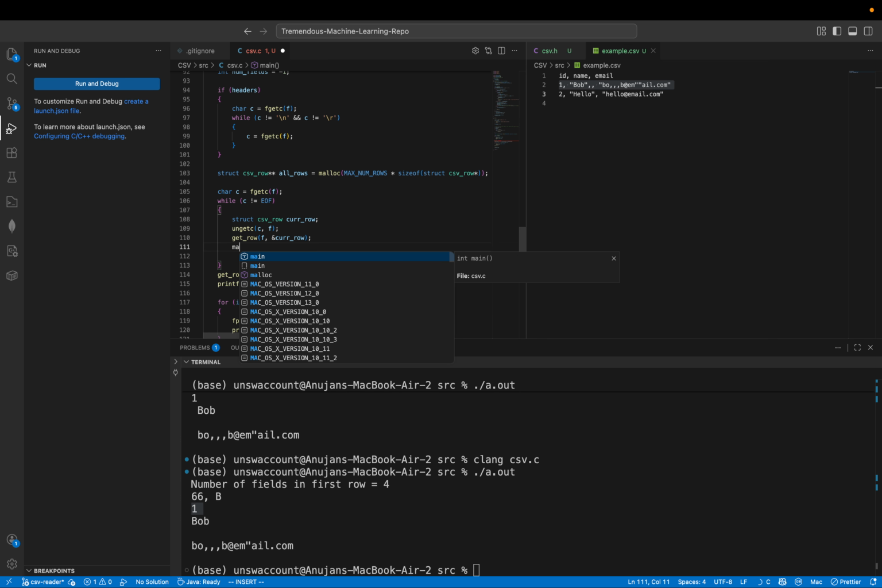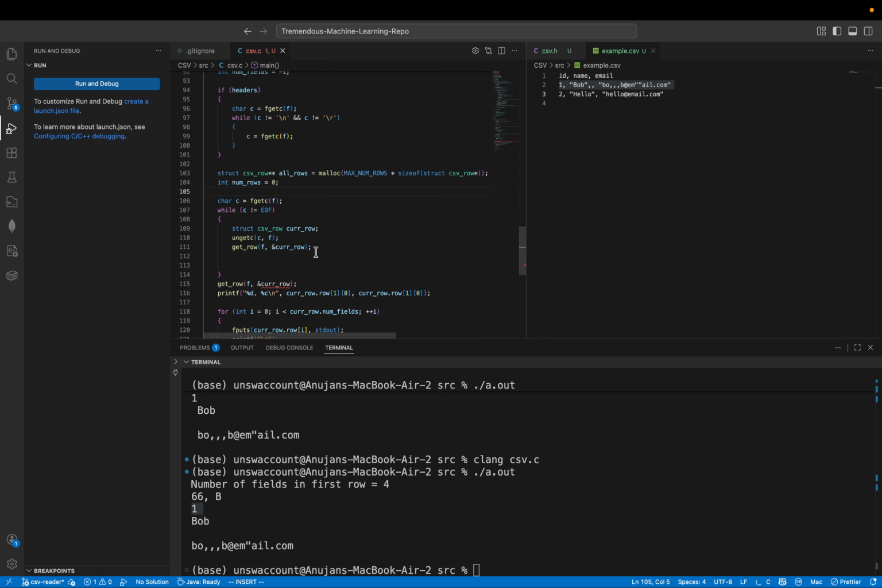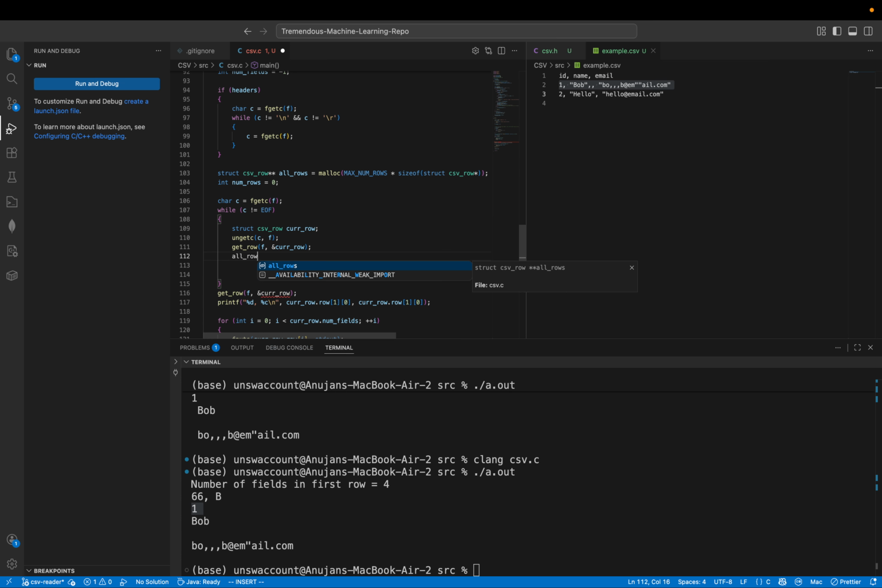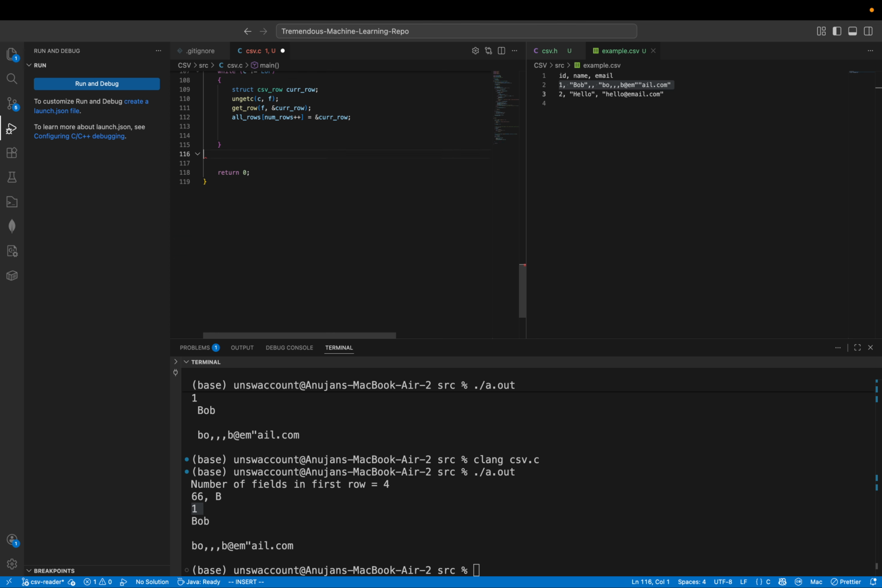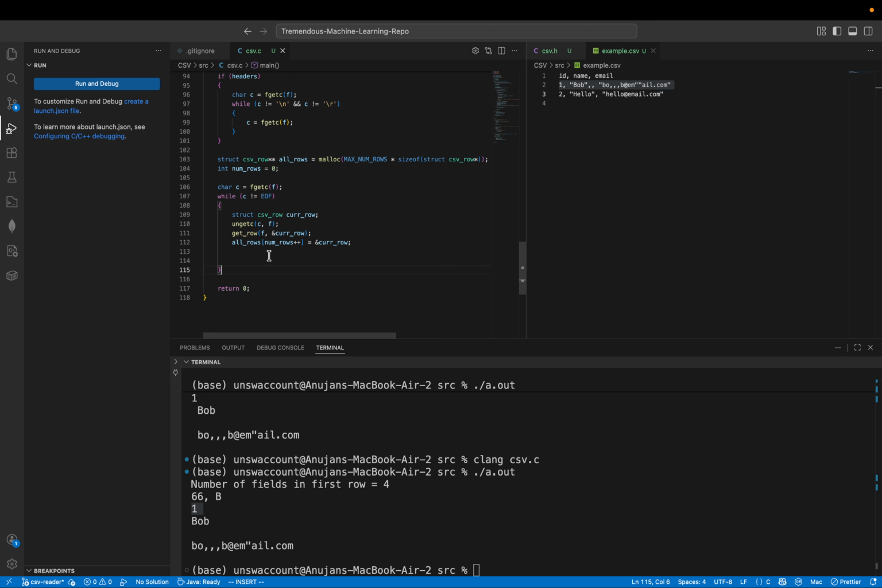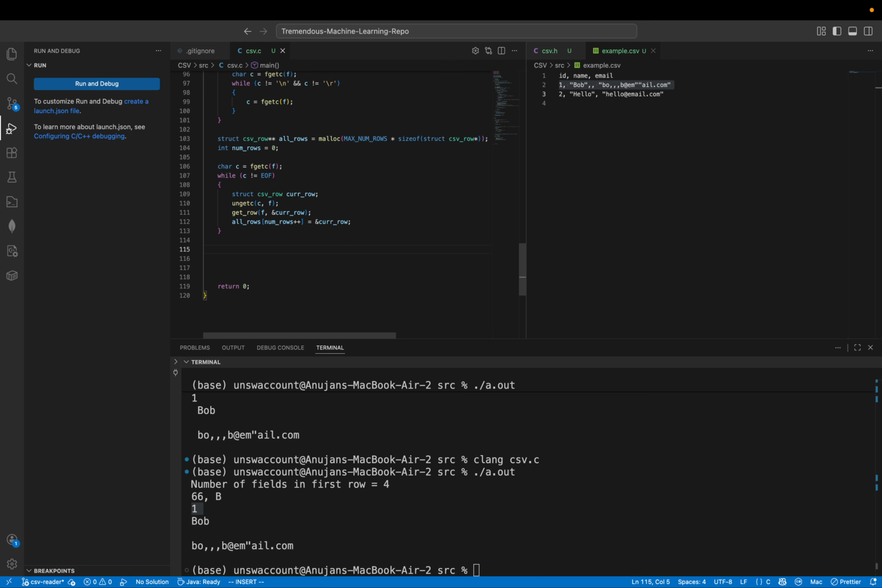No, what? All rows at num rows equals the address of current row. I'm a little bit concerned that bad things are going to happen, but that's okay. So I know how many rows there will be, and I know how many fields there will be because it's CSV row.